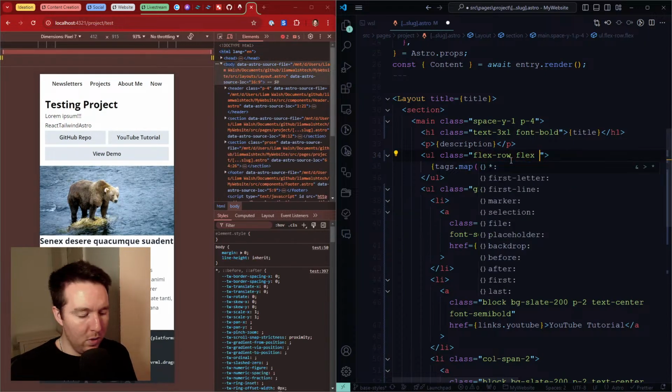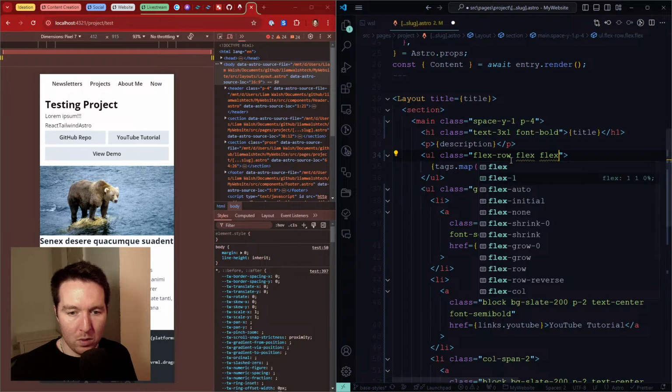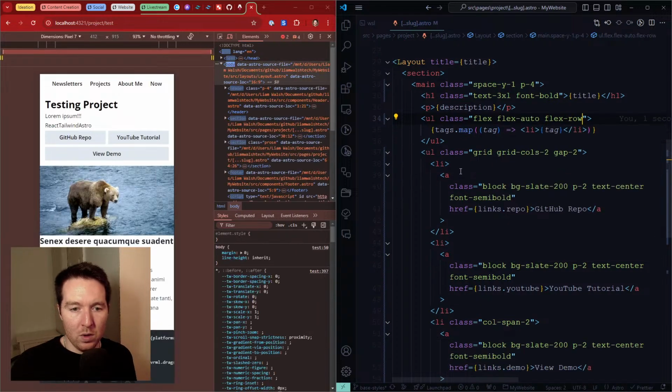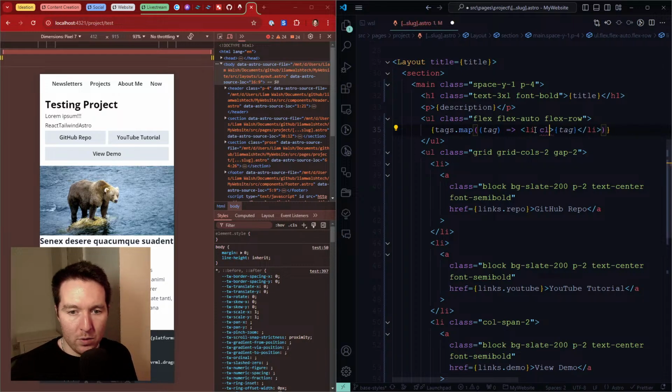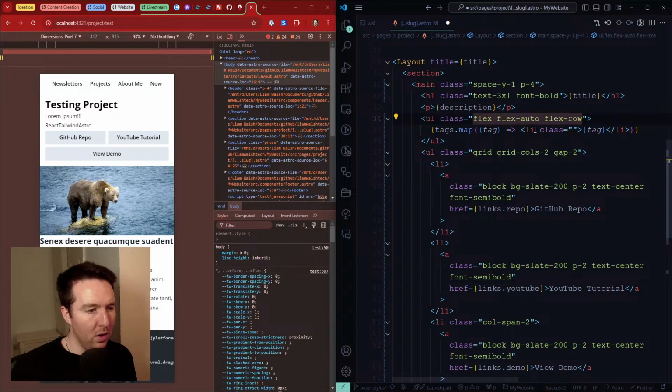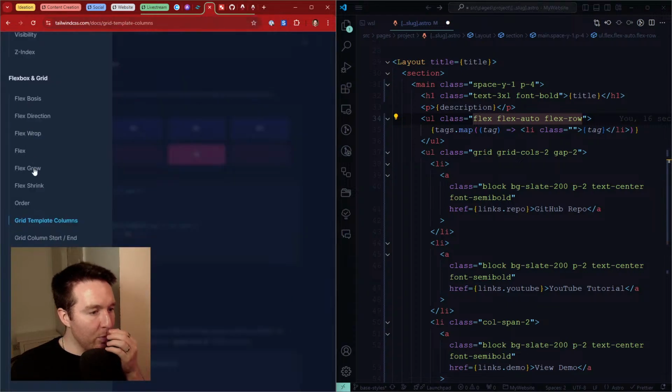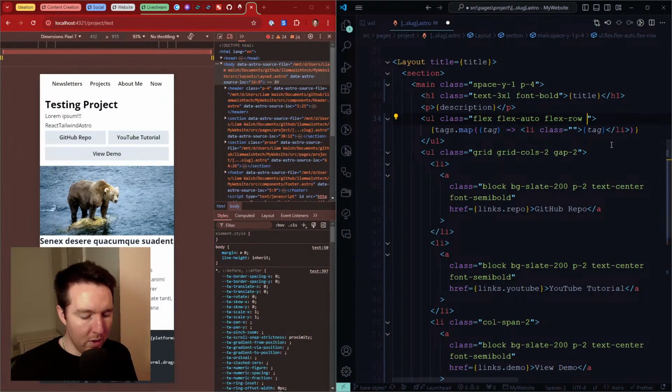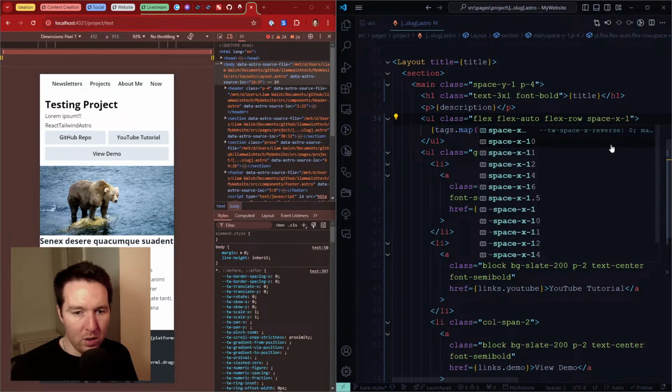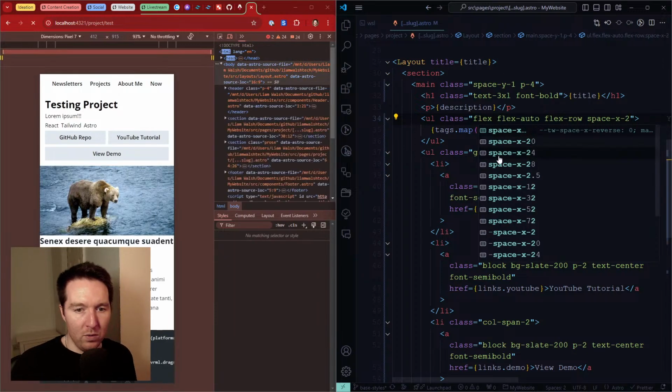Flex row, and then flex auto. Each little one. So we're going to make these little pills. Yeah, flex is the right thing. Is there a flex spacing mechanism? I suppose we use space dash x dash 1 to space them horizontally. Maybe 2, so a bit more space.